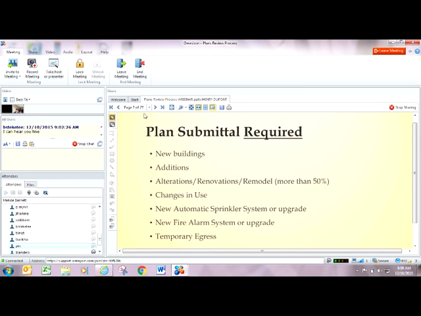This would also include changes in use, new automatic sprinkler system, or the upgrade, and this would be the over 50% upgrade. If it's just maintenance on a system, changing out a few heads or whatever, it does not need to be reviewed. New fire alarm system or upgrade. There again, a few smoke detectors having issues and being replaced due to age or whatever, not going to need to be submitted. However, the new panel or all new devices or any addition to a fire alarm system does need reviewed.